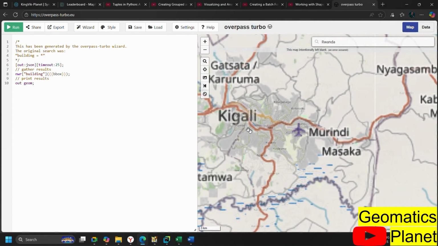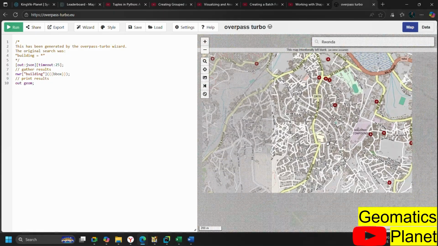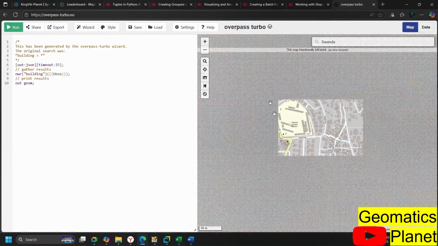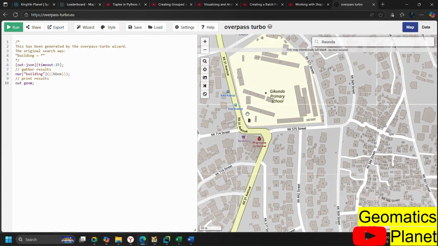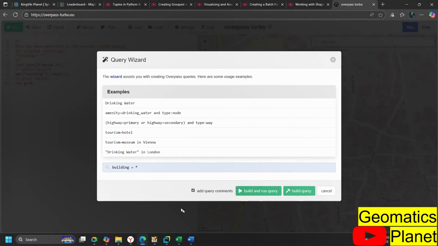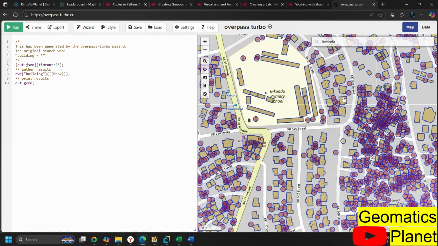Okay, so let me get back to the lesson. I'm trying to say that you can see this is, like I said, a database, and if I want to get particular features here, I can just go to wizard and say give me all the buildings that are here. Now you can see all the buildings here have been selected for me.